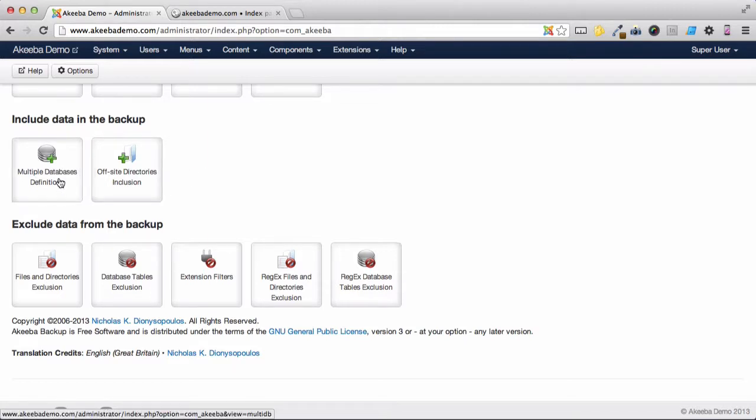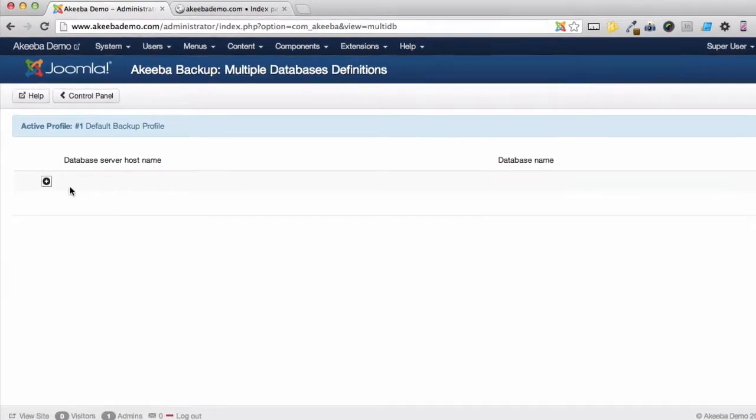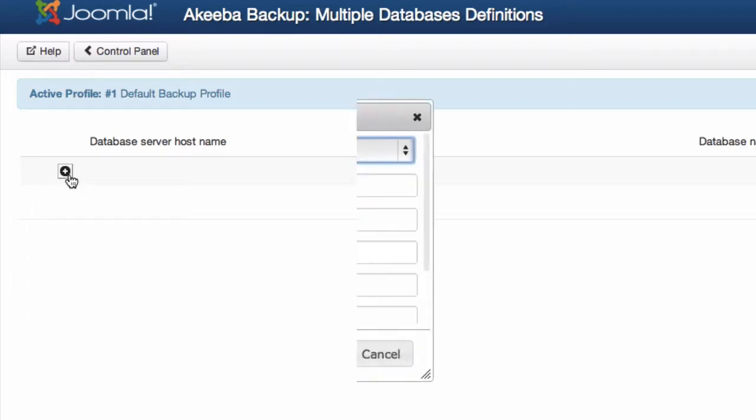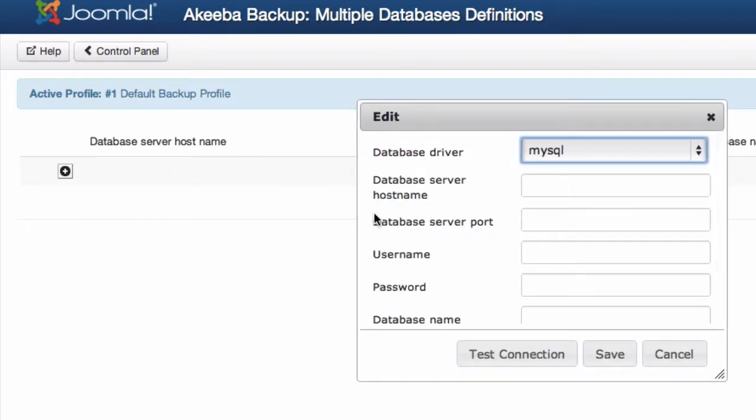So select Multiple Databases Definition. Here, we can add the details of the additional databases that we want to back up. We do not need to give any information for our Joomla website database as this is automatic. Click on the small plus icon and a pop-up opens asking for the connection details for your database. And you should have this from your web host.